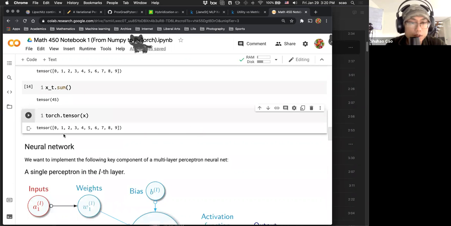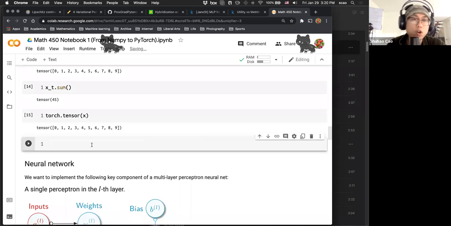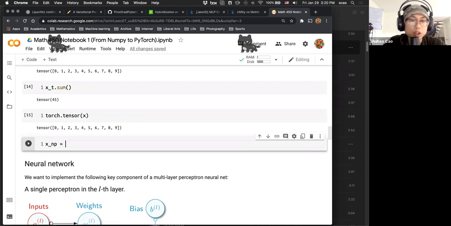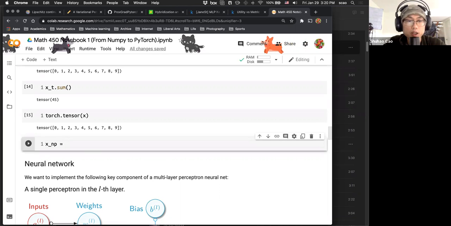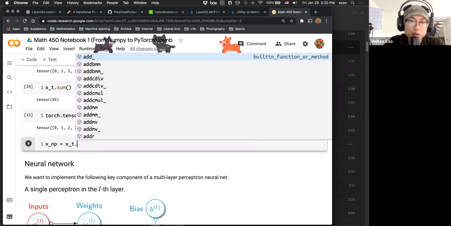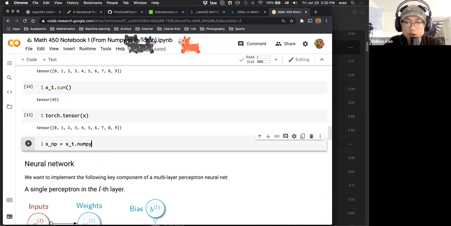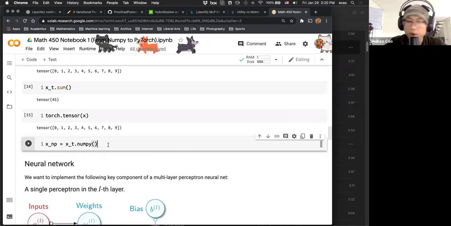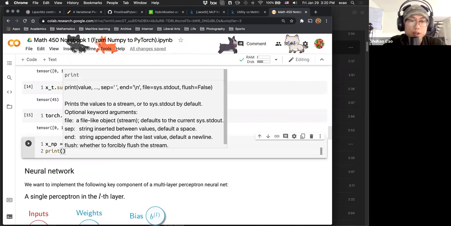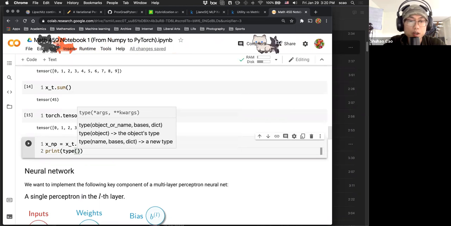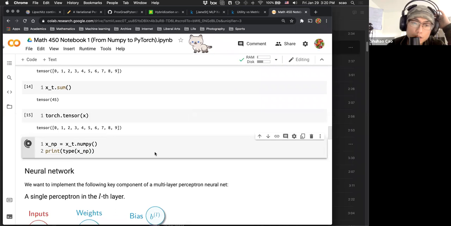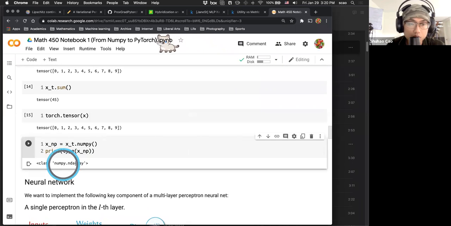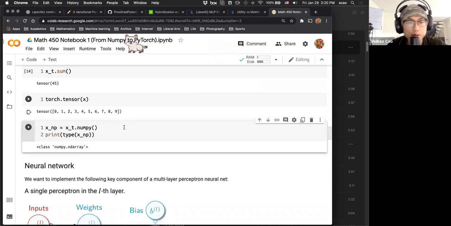And if I want to convert back, for example, a torch tensor to a NumPy array, we can do something like XT, we simply do numpy. And if we print the type of XMP, we'll get essentially a NumPy ndarray. As we can see here, it's an ndarray from NumPy.